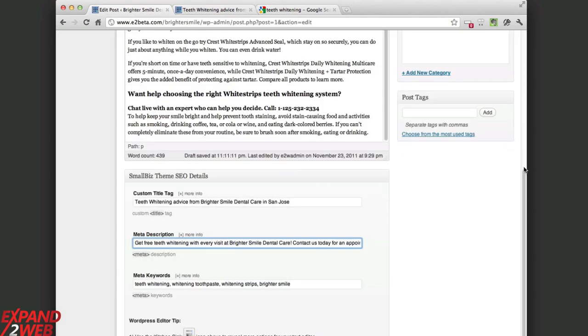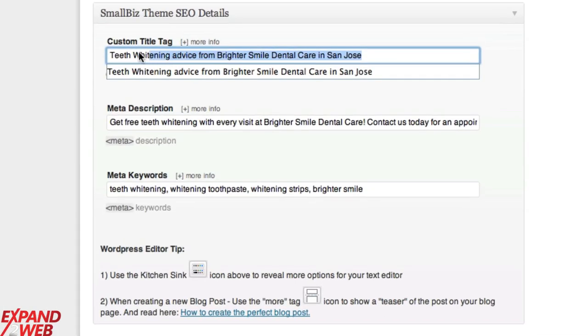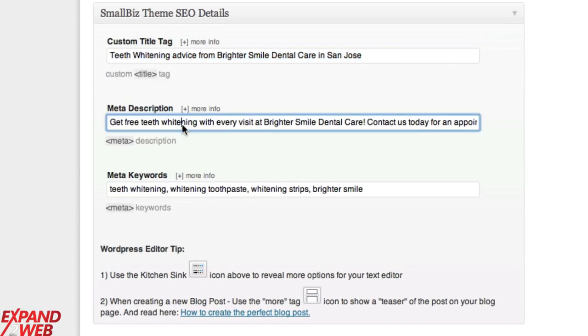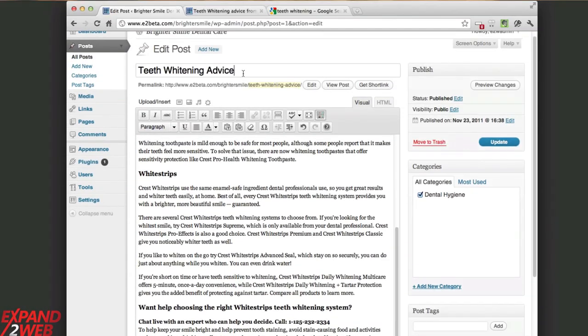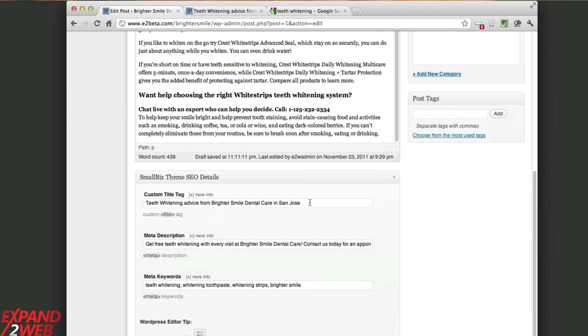Now, in the small biz theme, right below the post, we give you the ability to customize these right here. WordPress will by default use the title of your post, which is entered here, and your blog name or your website name. But many times we want to actually customize this a little more. And you want to get teeth whitening to the left, if you can, on this title tag. Get it in there. And then the meta description too.